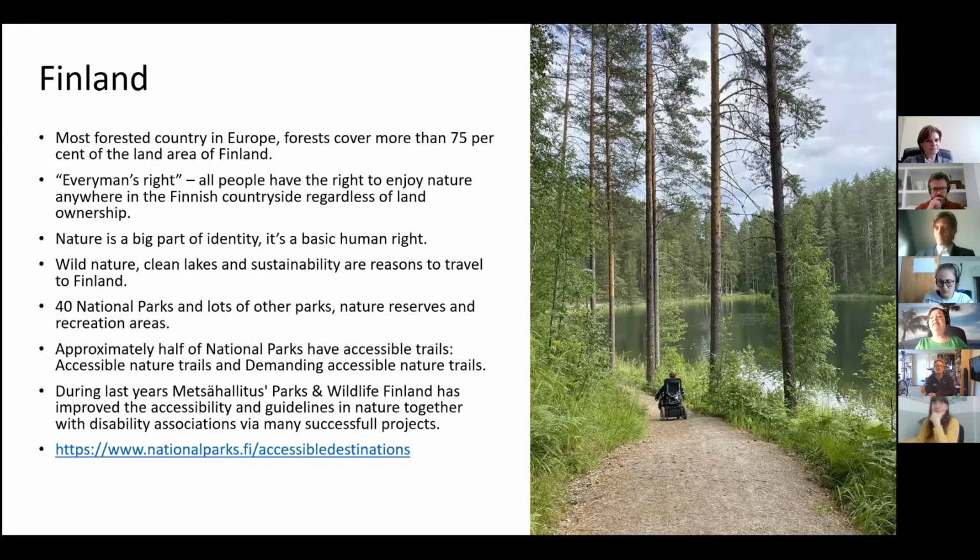Wild nature, clean lakes, and sustainability are also reasons to travel to Finland. They are the key things why people travel here. And we still have work to do so that also people with accessibility needs could come and travel, and we could offer accessible travel packages, so that all the things about the nature trails would be accessible for travelers as well. But I think that's the goal we should go on.